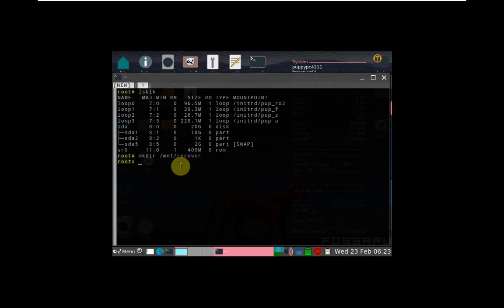Before that I make a directory recover under the /mnt folder. Now the next thing I'm going to do is mount this SDA1 partition, which is around 20 gigs, over this recover folder. So I type the command mount /dev/sda1 /mnt/recover. Okay, so we have mounted it successfully.